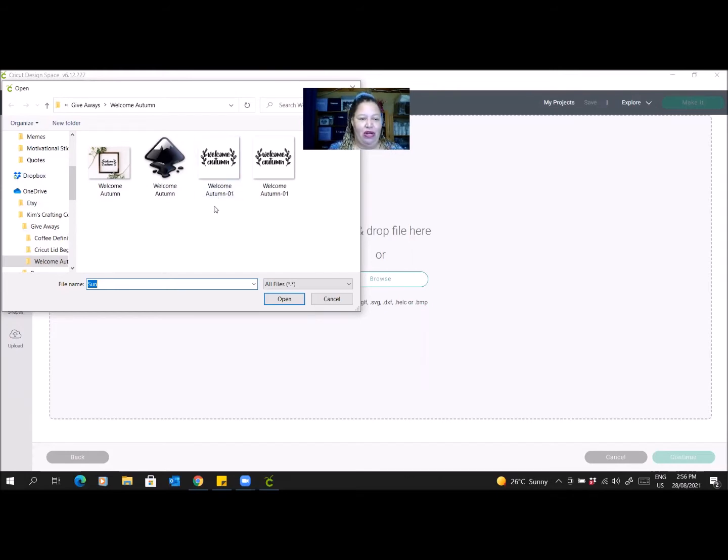So in this case, we want to upload the SVG, and you can't really see it, but if you hover your mouse over it, it says Scalable Vector Graphics.